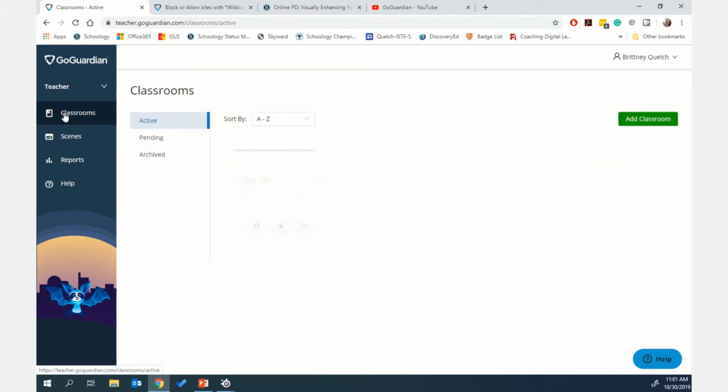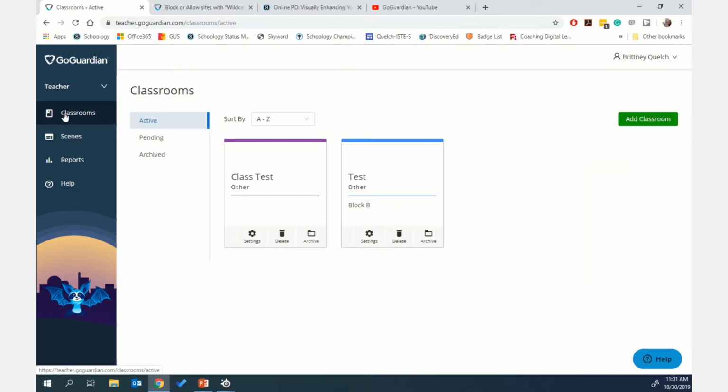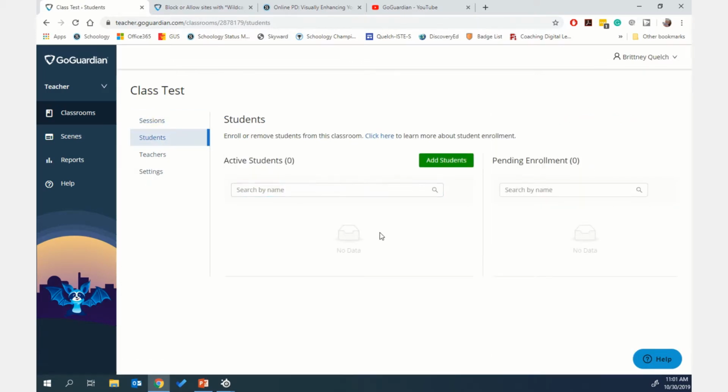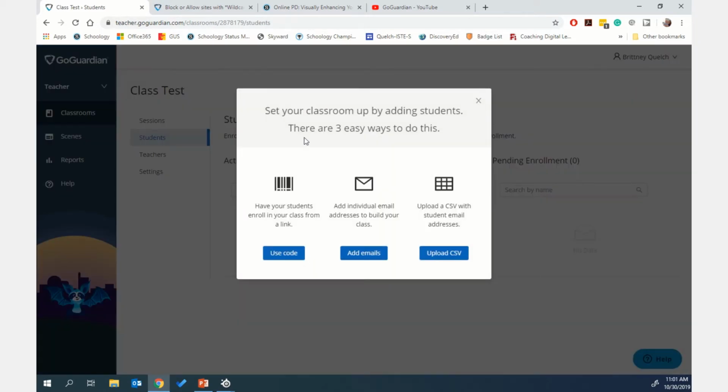However, if you do get to the point that you want to go back and add students, you'll just click on Classrooms, come back to this tab. If you click on the class tile, you can go on this left side and click on Students. This would show you the list of all your active students or students that are currently in the class. But over here you can go to Add Students. That box pops right back up and give you the 3 options to do this.